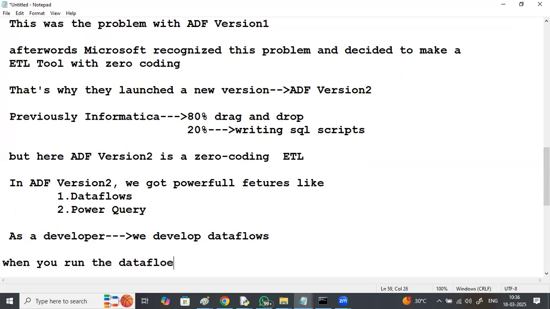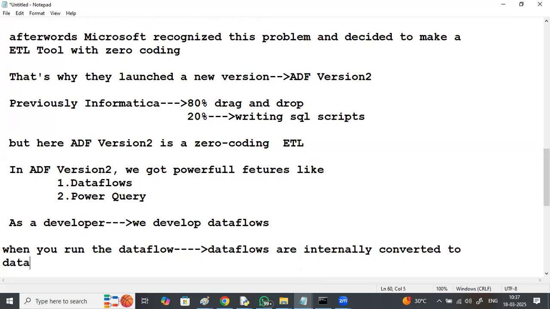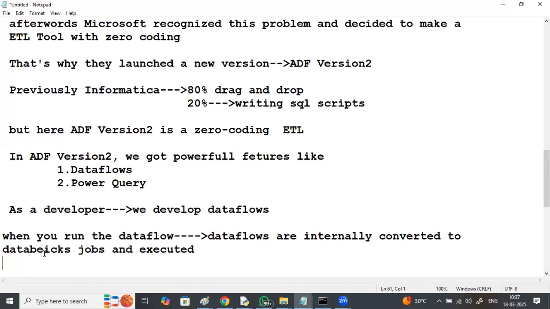When you run the data flow, data flows are internally converted to Databricks. These jobs are executed by Spark.